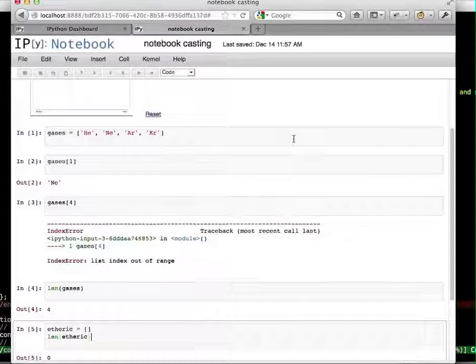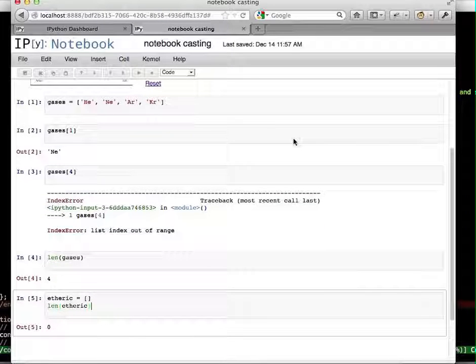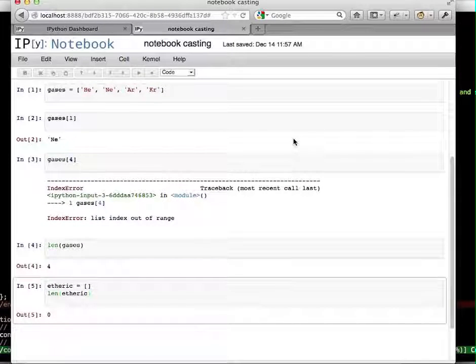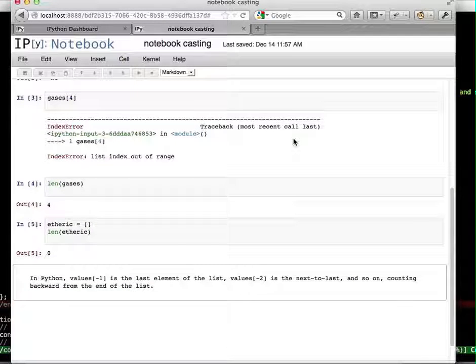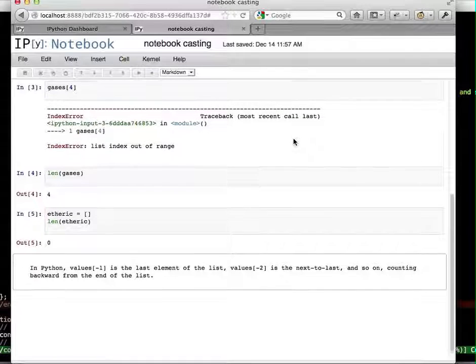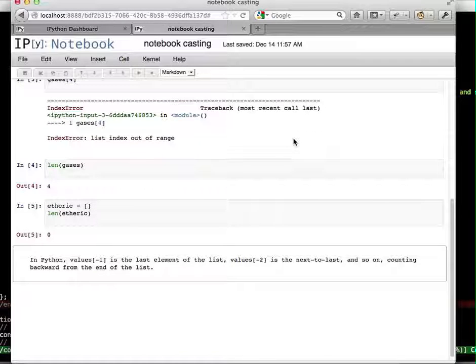We said earlier that list indices start at 0, but in fact, some negative indices work as well. In Python, the value -1 is the last element of the list, -2 is the next to last, and so on, counting backward from the end of the list.